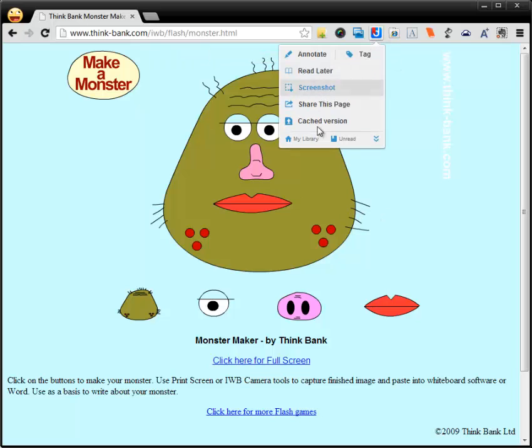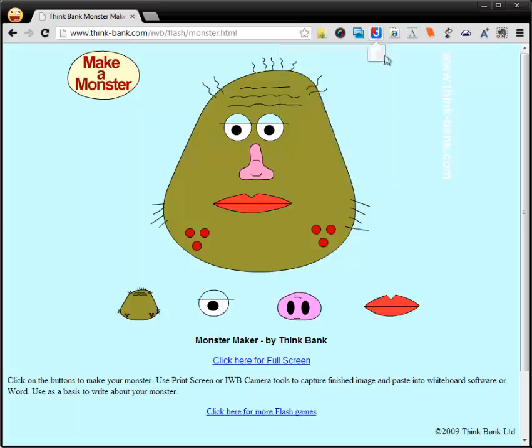Lots of things that you can do with this. Experiment, play with it, see what happens, and you can also see all of the other options that are available down there. That's all there is to it.